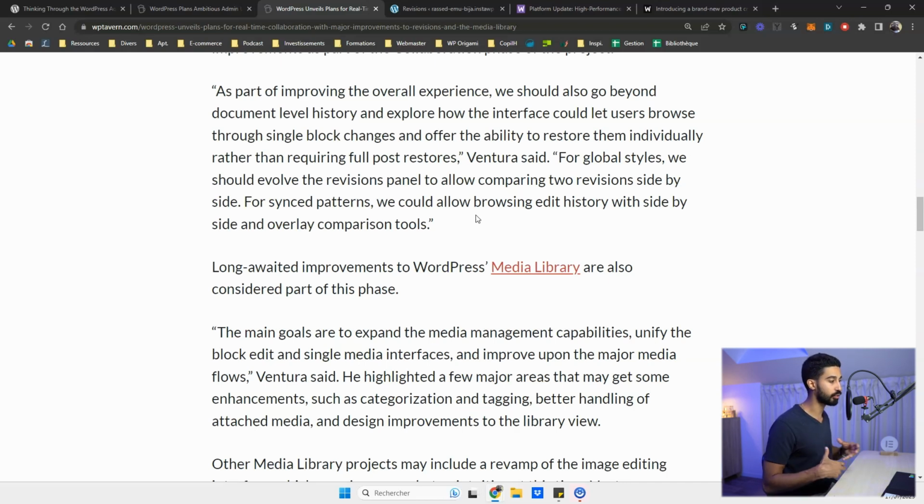And we want to be able to, like we do sometimes when we install new plugins just for the sake of doing this, create folders, maybe some folders or tags or something else, to be more organized within the media library. So it will be a massive improvement for webmasters.